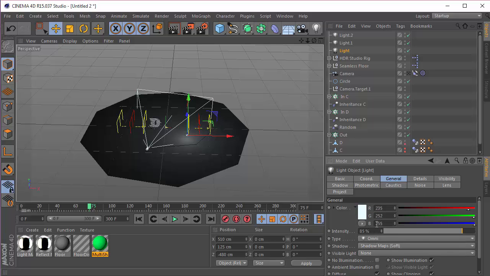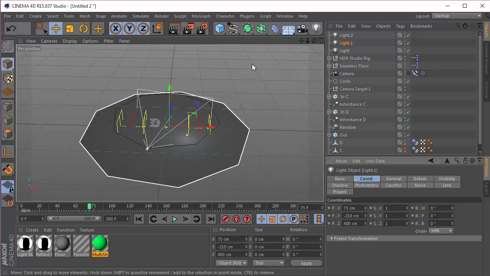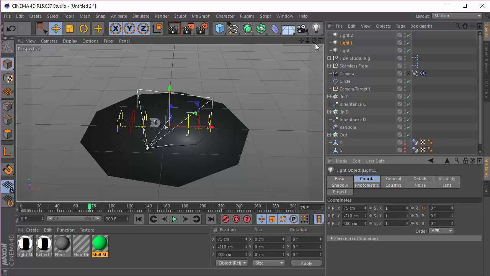And then we want to go to the second light, and we want to set that to white color with a brightness of 15%, because we're going to be checking ambient illumination. And in the coordinates I'm going to set that to 75, minus 210, and then 400. So that is coming from the bottom.